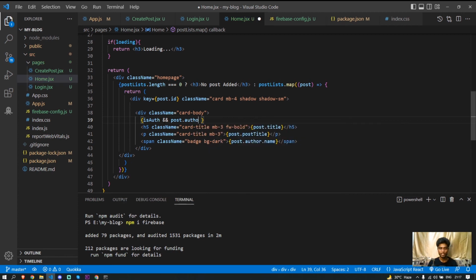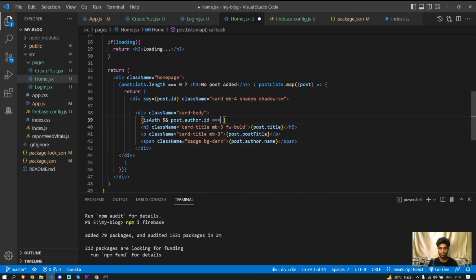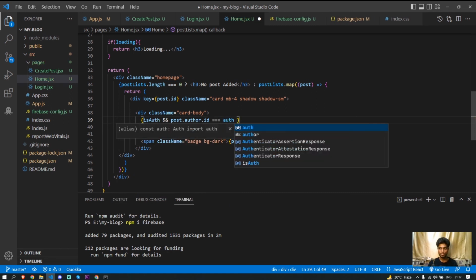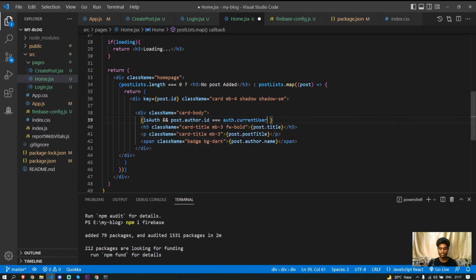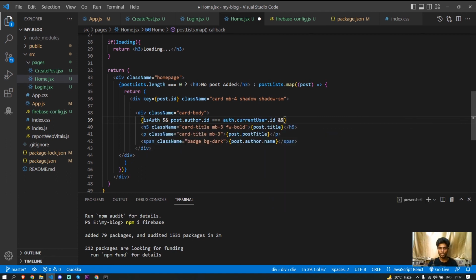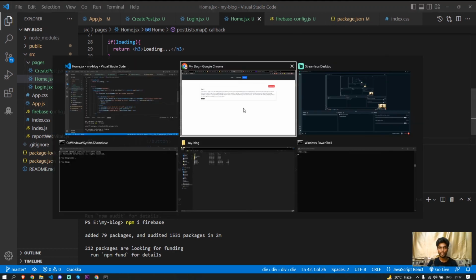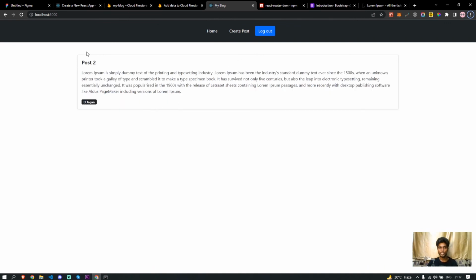Okay, remember that dot ID is equal to auth dot current user dot ID. Okay, if it is the same, what we want to do is pass this button. That's all. It is very simple. Okay, when I do this and save this one, coming back here, you see now the post 2 is not having the button. D Jagan is not having the button.